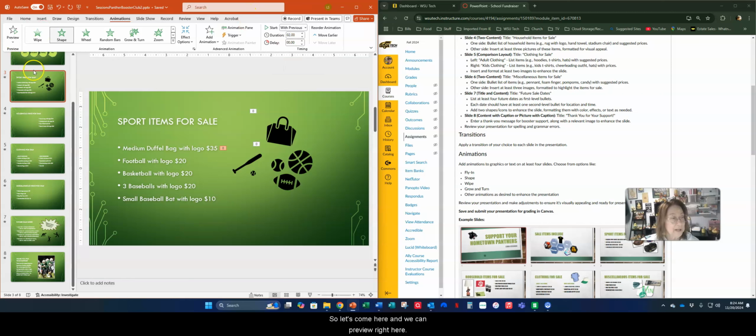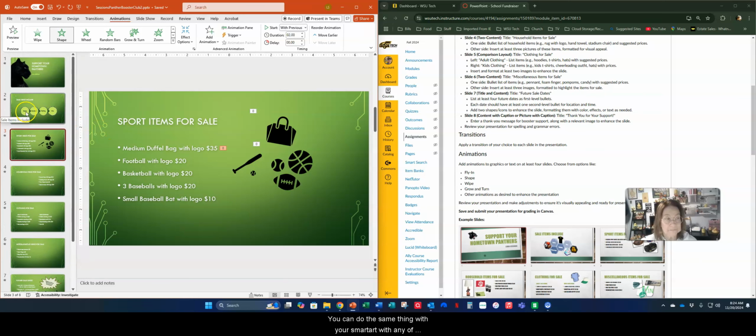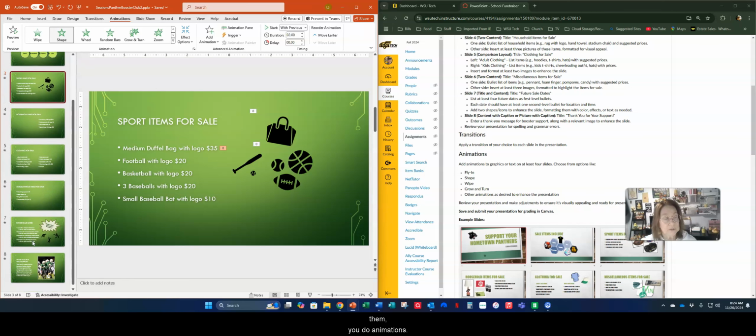So let's come here and we can preview right here. That's what it will look like. So if I had left one of them on start with click, it wouldn't happen until I clicked my mouse during the presentation. So pay attention to that: the start, how you want your animation to start. You can do the same thing with your SmartArt, with any of them. You do animations. If you want to do the animation on each one of your slides, you can. But you have to do animations on at least 4 of your slides with your text and your graphics.